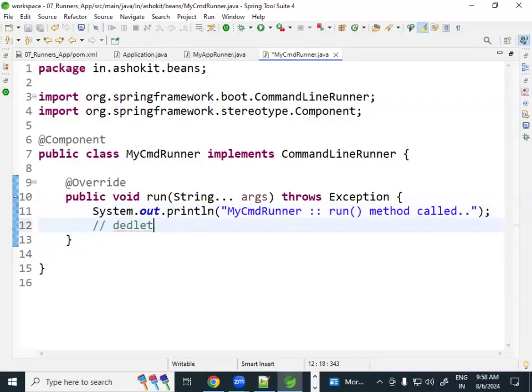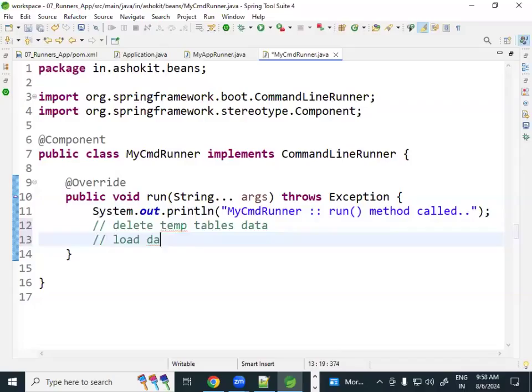Here you can write delete temporary tables data and load the data into cache, anything according to your project requirement. Or else I have a requirement: when my project is started, I want to send one email to the manager when the application starts. Okay, so how many times will you do that?